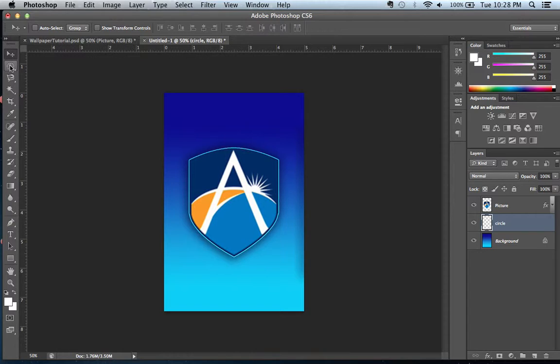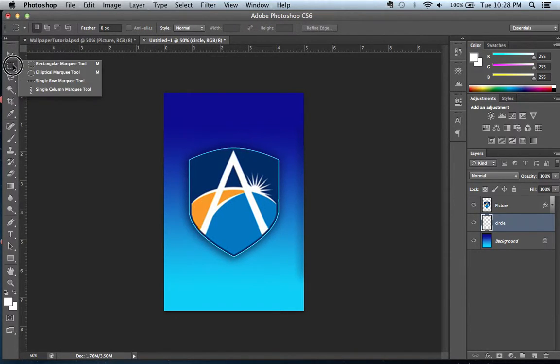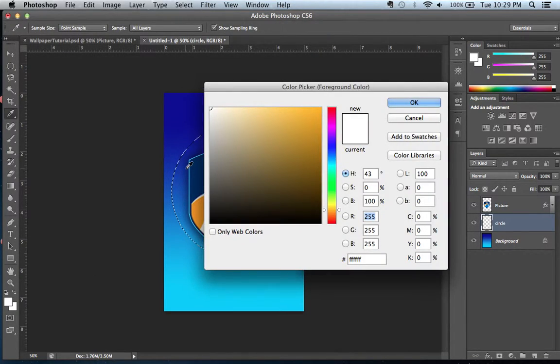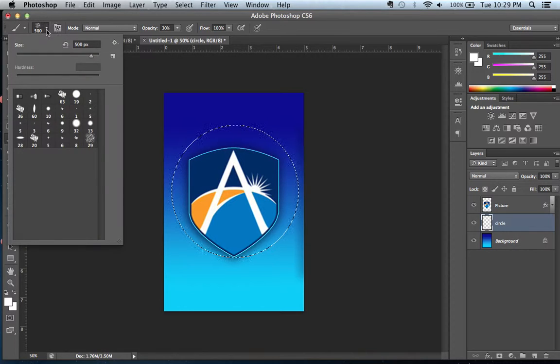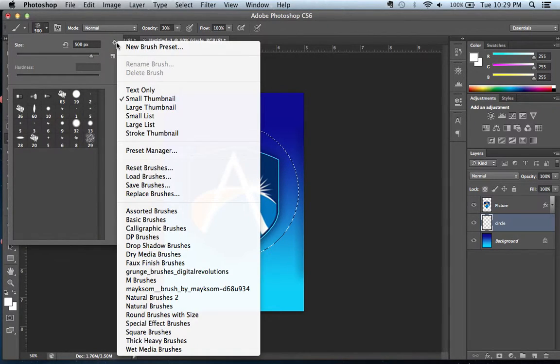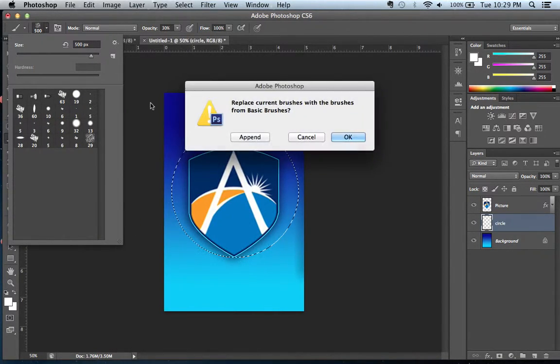And get my marquee tool. It's probably going to be reset to rectangular marquee tool as default. So let's select elliptical marquee tool. Click and drag on the canvas. Okay, make sure that it's selected in this layer here, in the circle layer, not the picture or the background. Make sure on your color palette you've got white as your color selected, and then grab a paintbrush, and we'll make sure our paintbrushes are set to basic brushes.